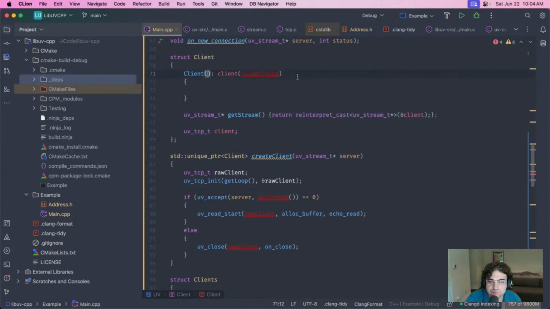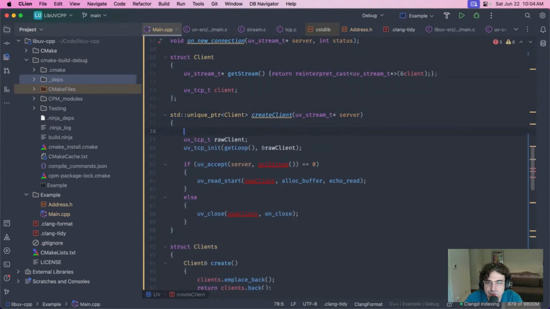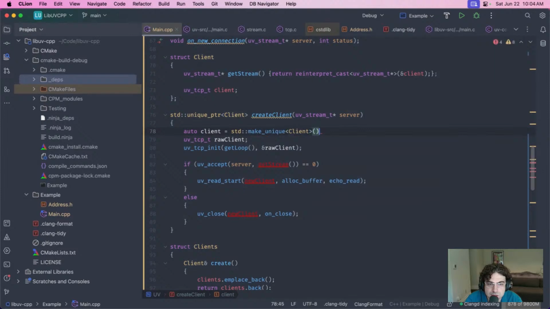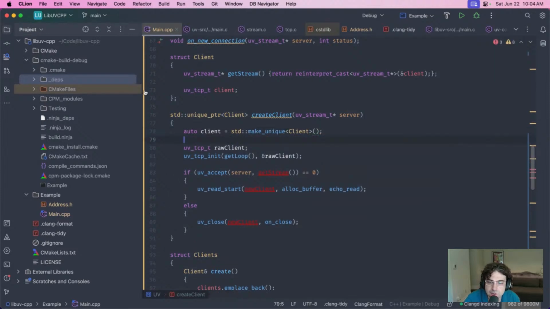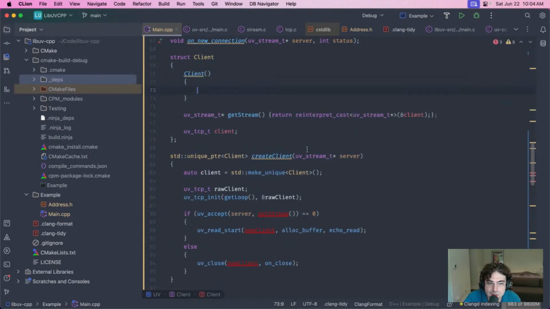I think what I'll do is I'll create the client. So I will still create the client like this, have it own this thing. But then I will probably optionally not return it if this fails. This is what I do. So I'll do something like auto client equals std make unique of client. And you know what? Then I can still wrap this in the client class. I can go back to what I did before. Maybe this would make sense.